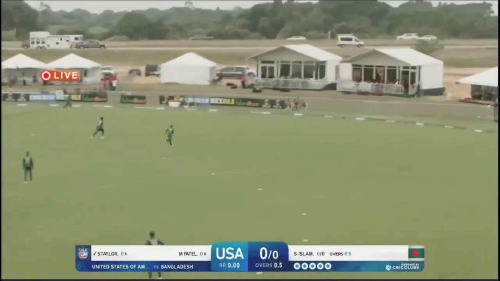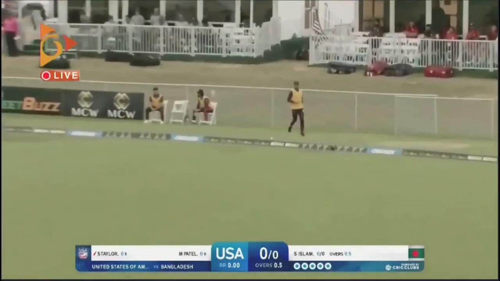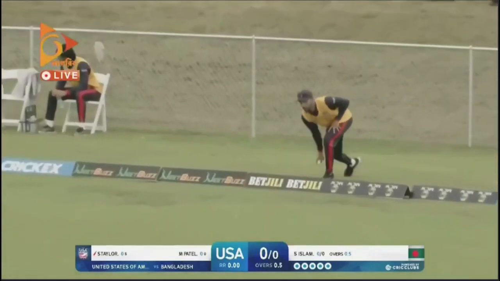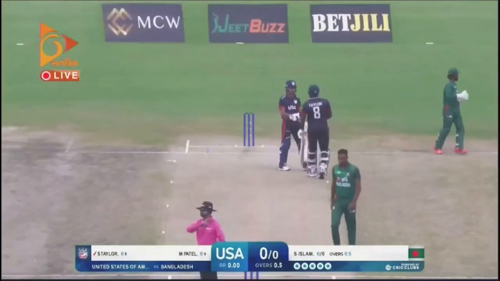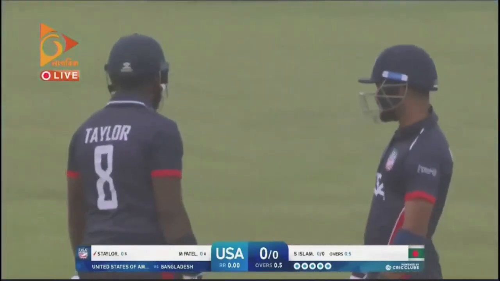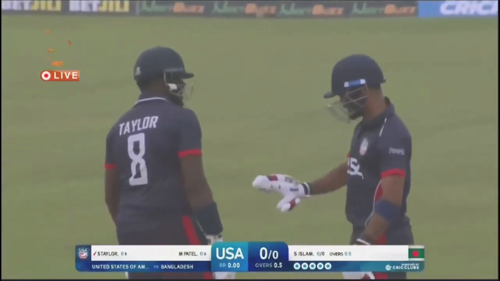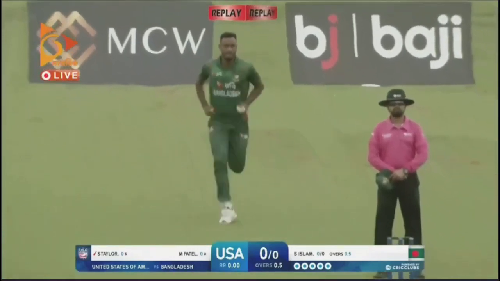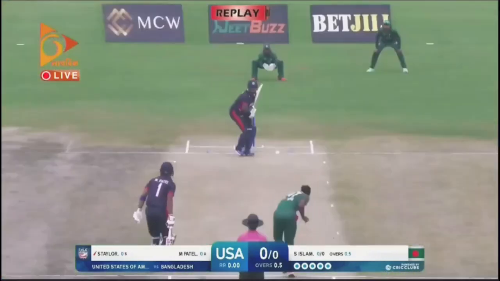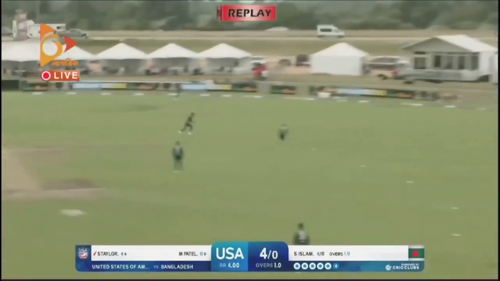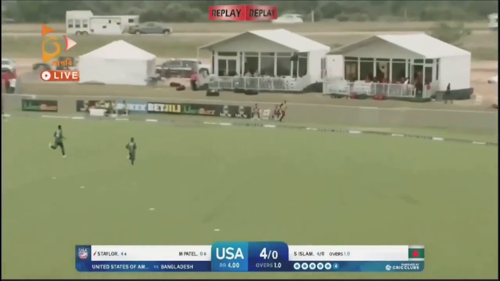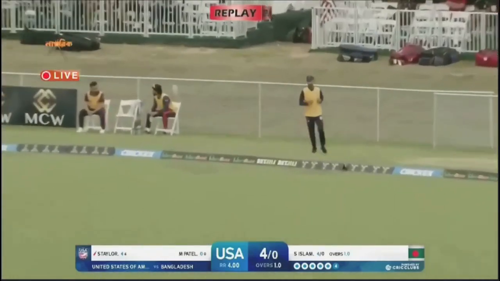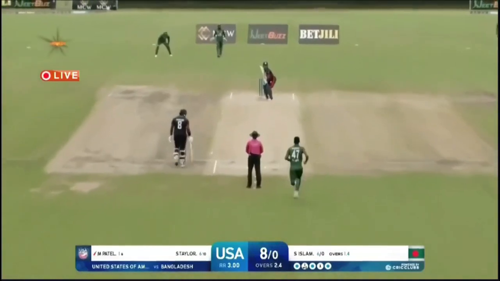Taylor gets a good slice and it will run away towards the point boundary. And first runs off the bat of Stephen Taylor. The US is off and running, 4 for no loss. That first delivery, first scoring shot of the day. Stephen Taylor slices it down to third. You'll see a little bit too much width here. In fact, it was swinging away, which is what created that additional room. Very good start for Stephen Taylor.